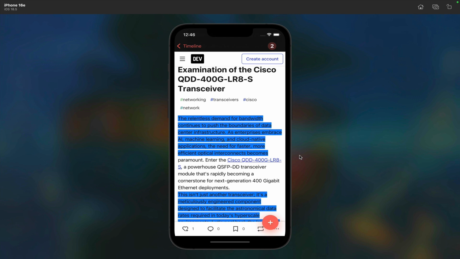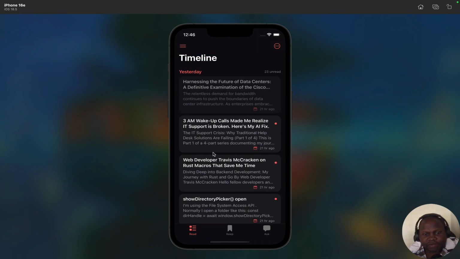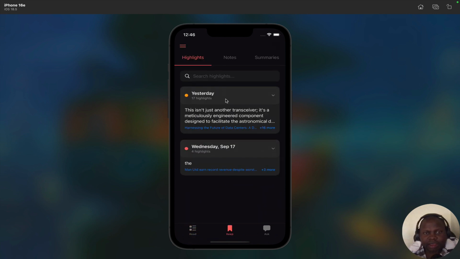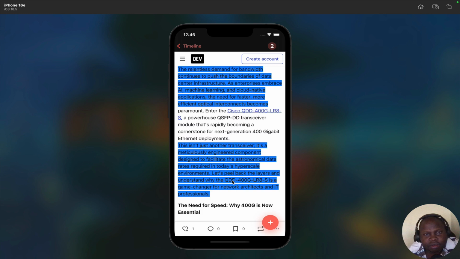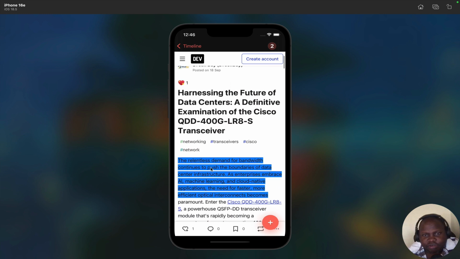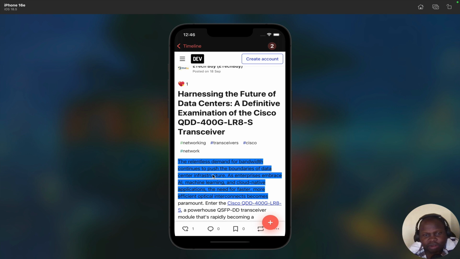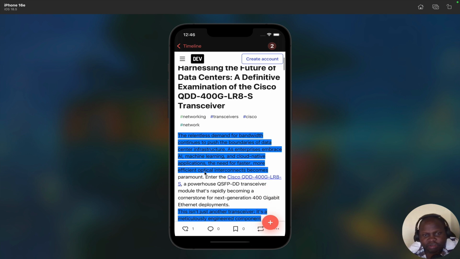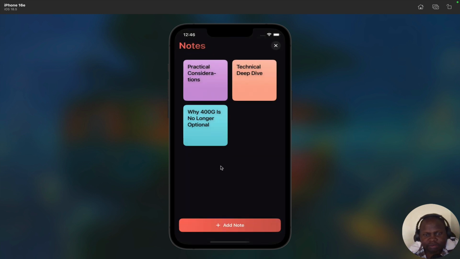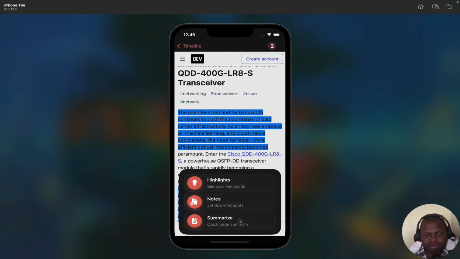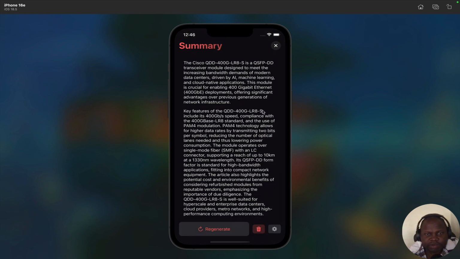So, essentially, as part of the app, if you remember, it's designed for you to capture highlights, notes, and summaries of the different articles you read via your RSS feed. So, for example, if you have an article like this, harnessing the future of data centers with the definitive Cisco 400, you're supposed to be able to take different highlights of parts that you're interested in. You can also add notes on this particular article, and you can also add a summary.